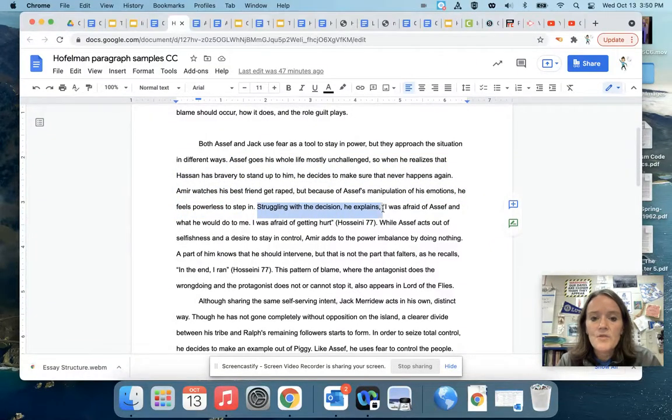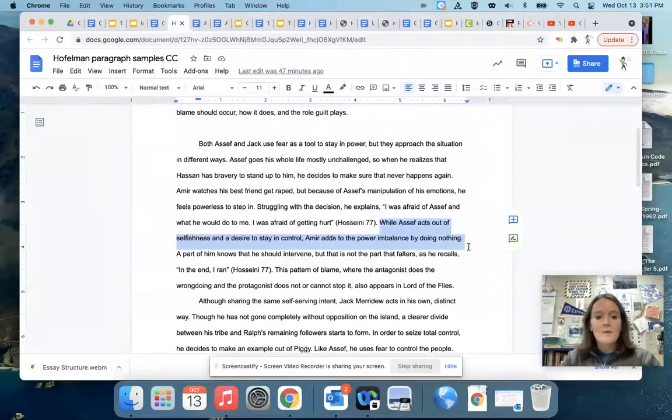Signal phrase. Struggling with his decision, Amir explains, and then our quote, "I was afraid of Asef and what he would do to me. I was afraid of getting hurt." And then we have in parentheses, Hosseini and the page number with the parentheses and the period behind it. And then here is our explanation. While Asef acts out of selfishness and a desire to stay in control, Amir adds to the power imbalance by doing nothing. So then we move into our next one.